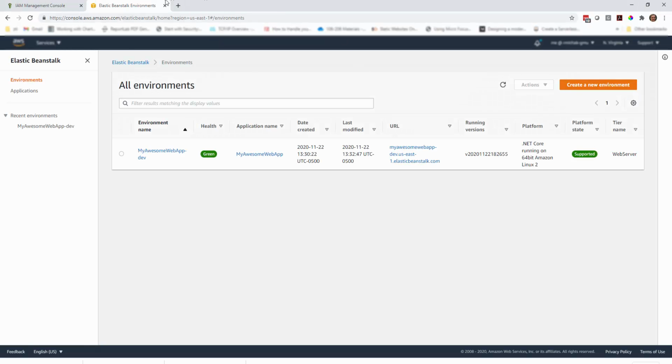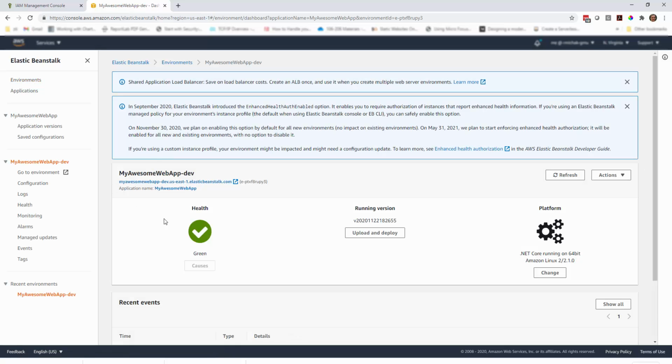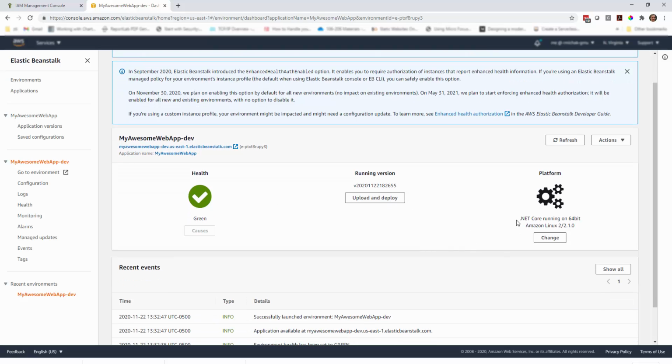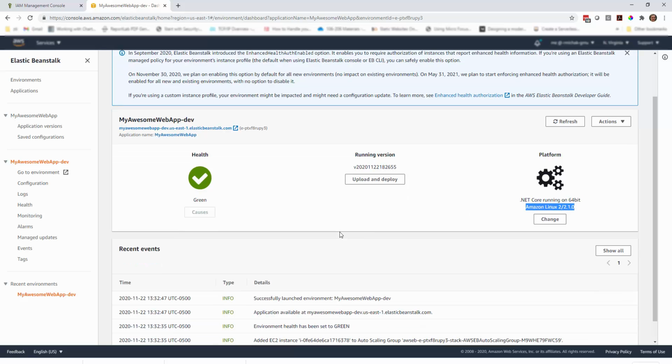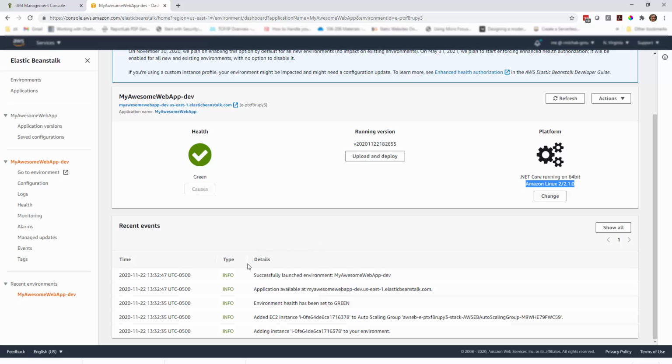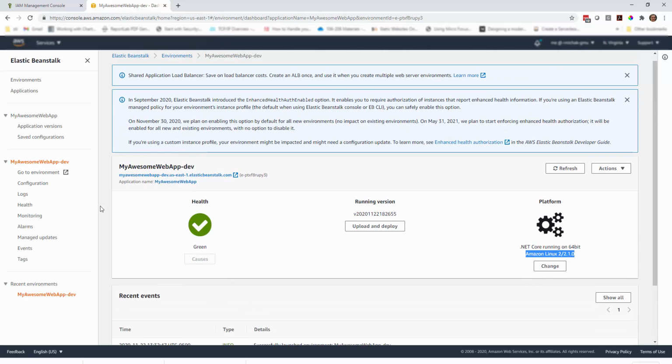So here I have the Elastic Beanstalk environment. If you're in AWS, just click on Elastic Beanstalk. This is the environment that we just provisioned through Visual Studio. It's healthy, it's green. Here's our application name when it was created. I can drill into that, and I can see some more health information. I can see what version is being installed, and we can see right here it's using .NET Core, and it's running on Amazon Linux 2. Okay, so it's deployed to Linux 2. I can see the different events and so forth.